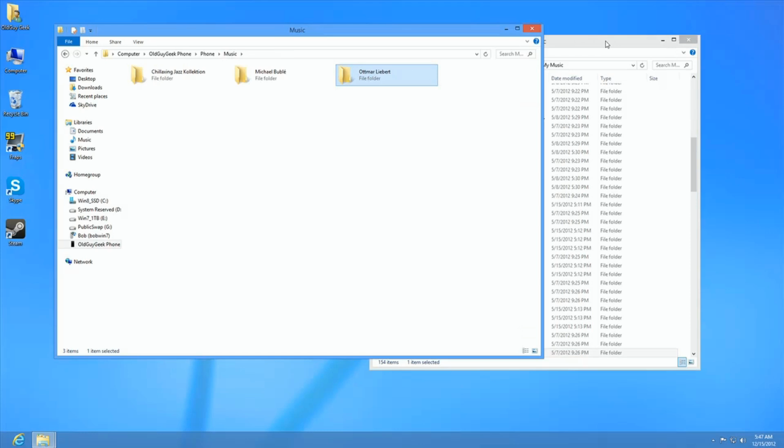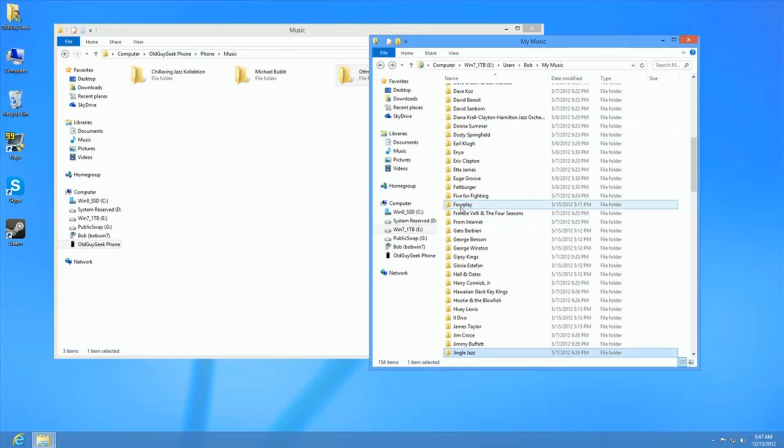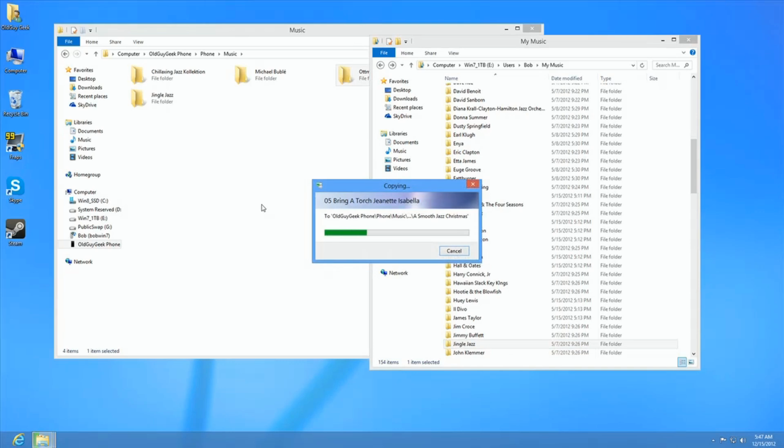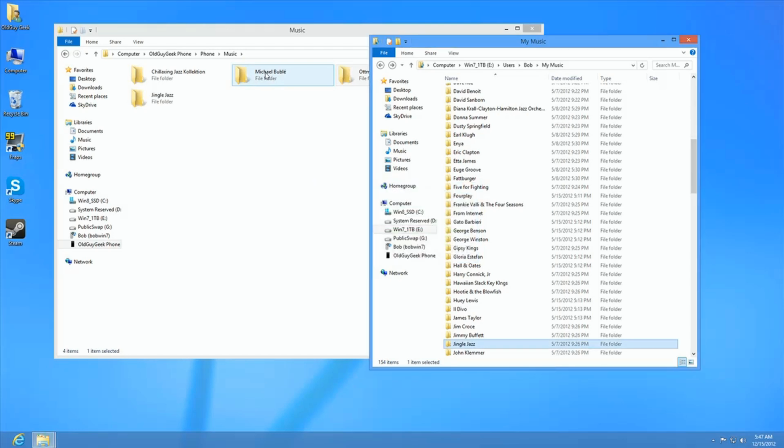We do the same thing. We can go to music. We could actually drag the Jingle Jazz over completely by itself, and then it would create the correct directory structure for us because there's only one album in there. So it'll create Jingle Jazz, and underneath that, the album name. So that's the difference between the Windows 8 way and the old Windows 7 way, or you can actually still use it on Windows 8, depending on how you want to do that.